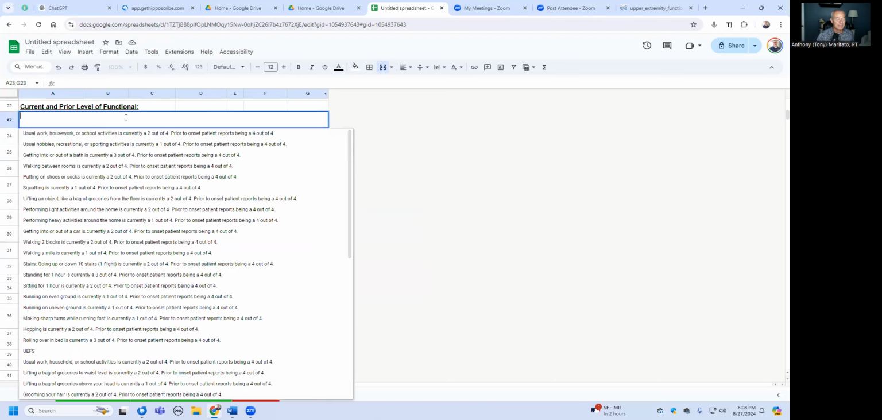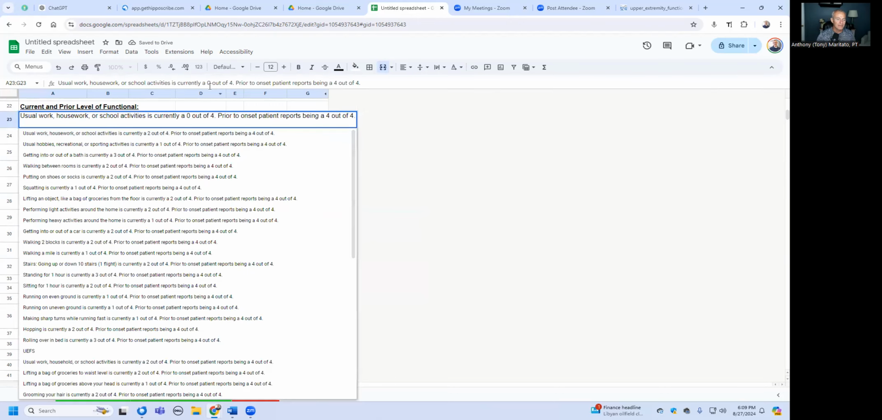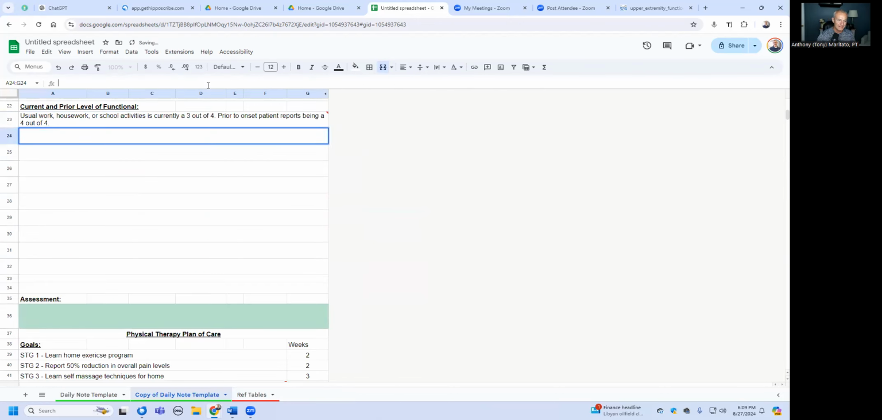So if I double click on this, I've got all of the items from the lower extremity functional scale with kind of pre-populated deficits based on what's typical for my kind of referral. So if I choose usual housework, school activity, 2 out of 4 current level of function. What if they're a 0 out of 4? No big deal. I just change it to 0. What if they're a 3 out of 4? No big deal. I change it to 3.